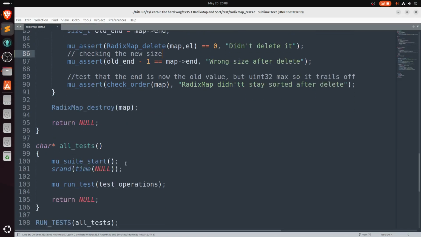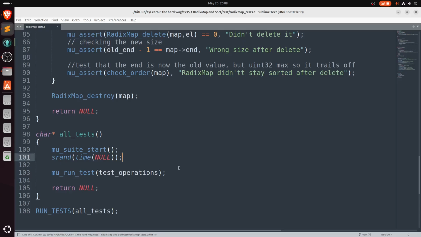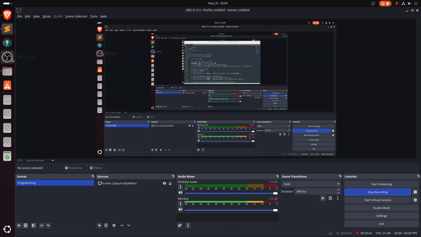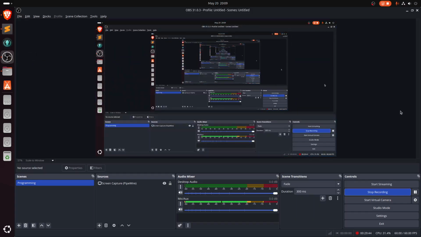So folks, we are finished with this. Okay. We feed the rand function with the current time. Okay, and that is all for today.